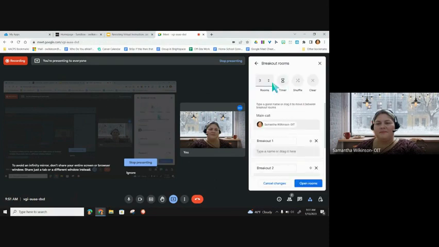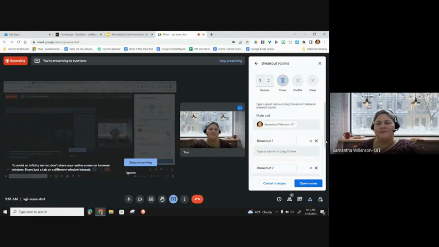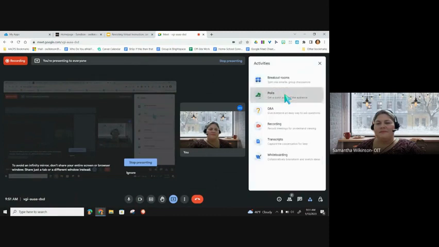The first one is that you are allowed to create breakout rooms. What this will do, it will shuffle all of your participants into separate meets that you have the ability to start and stop as the host. You can also move participants around by simply clicking on their name and dragging them up or down in the groups.